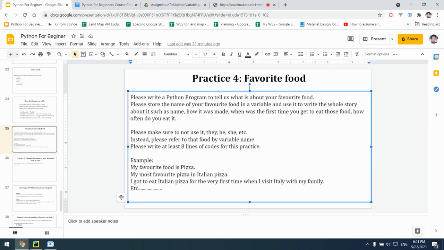Write about it, such as its name, how it was made, how was the first time you got to eat that food, and how often you eat it. Please make sure not to use they, he, or she. Instead, please refer to that food by the variable name. Please write at least 8 lines of code in this practice.